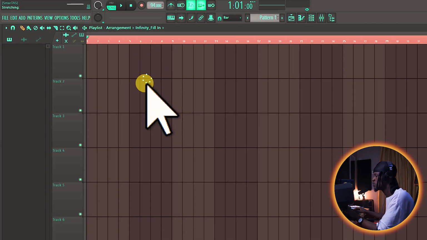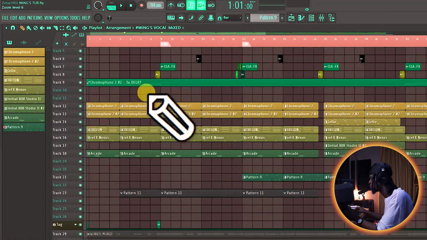So this is the Wings project we're going to be taking samples from to the For Love project, which I'm currently working on. I've decided to share this tip with you because sometimes it might be confusing, more especially when it comes to how to open two projects side by side in FL Studio. All right, now we have our project.